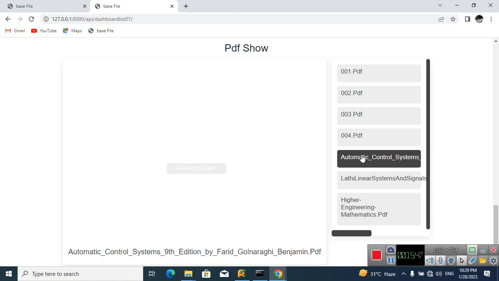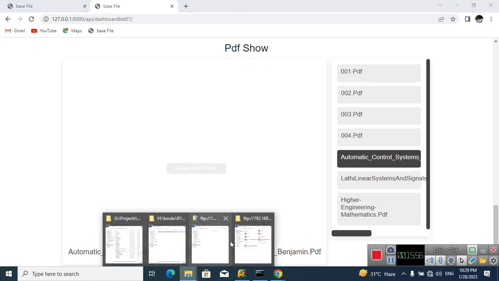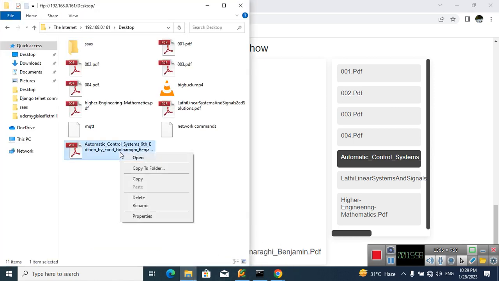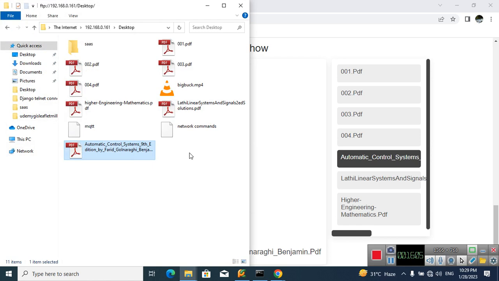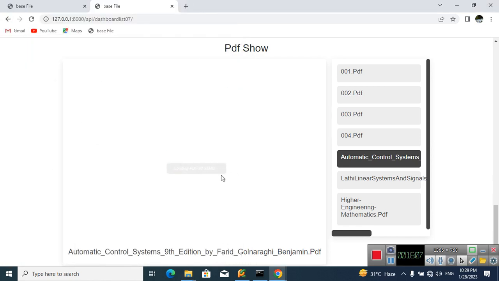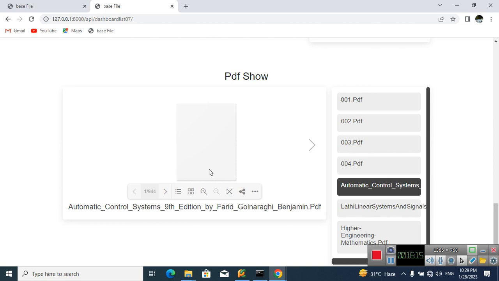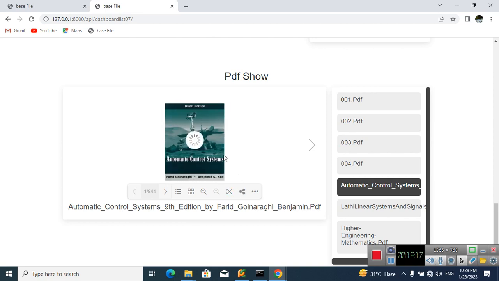Based on the file content, it is taking a 60 to 70 MB book file. See how large this book is. In total, the PDF is 109 MB in size. Once the 109 MB is completed, the book is completed.